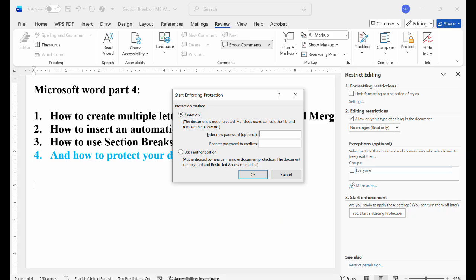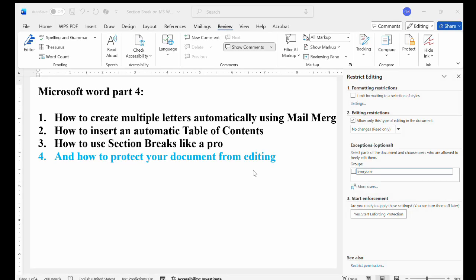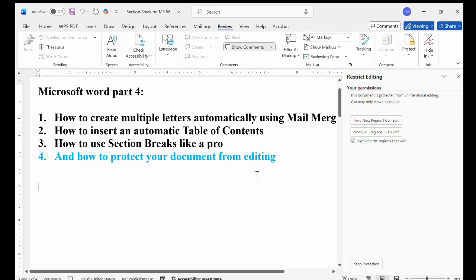You will see a dashboard where you will be asked for a password. Enter a new password, optional. Let me type a default one and re-enter the password to confirm. As you can see, the password is entered. Then I click OK. At this time, the document is protected.